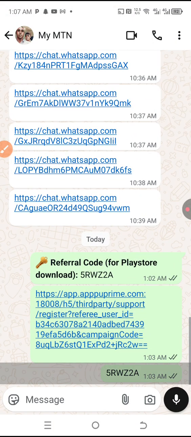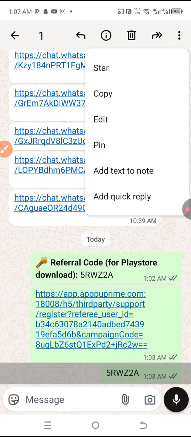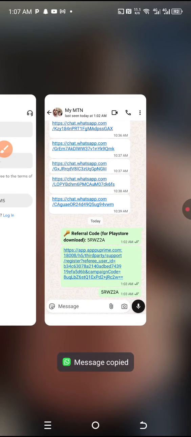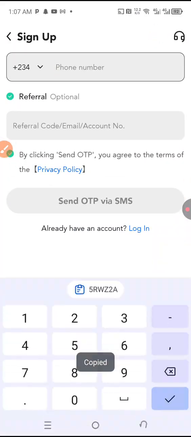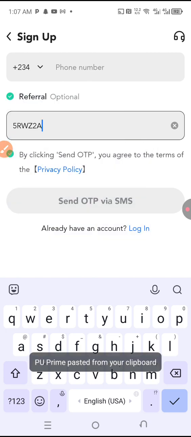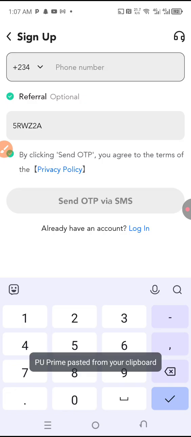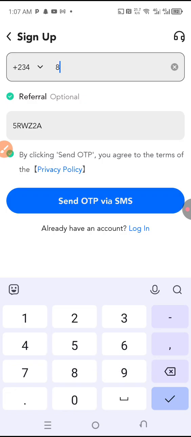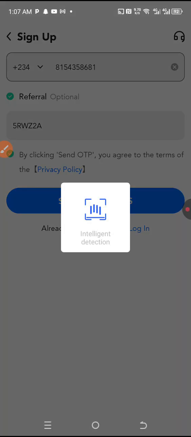If you're making use of a link, you don't need a referral code because the link automatically says that the person brought you in. So you paste the referral code here, and you put in your number. Let me use this 081 54358681. So I'll be using this. I want this to send me a code. I hope it does.